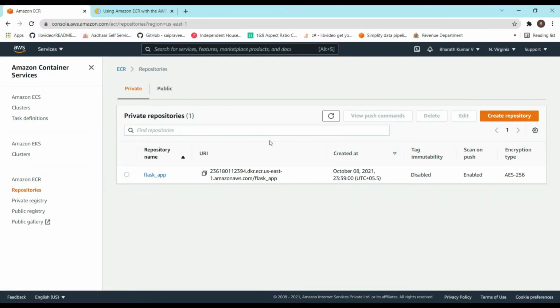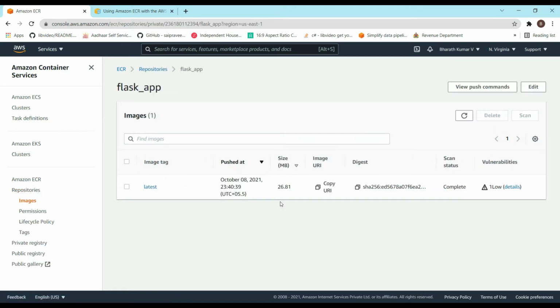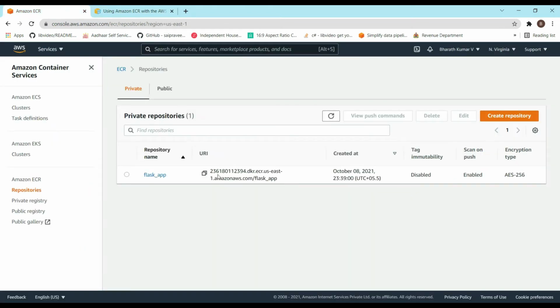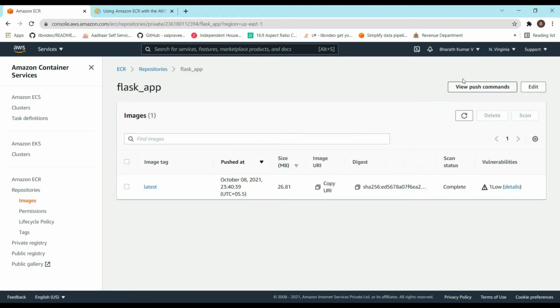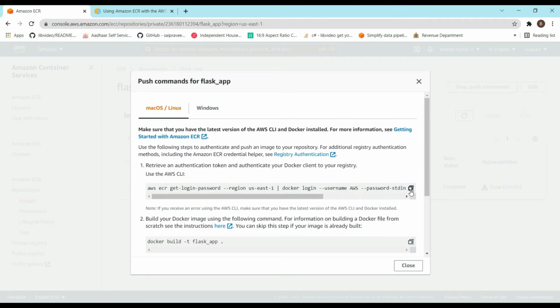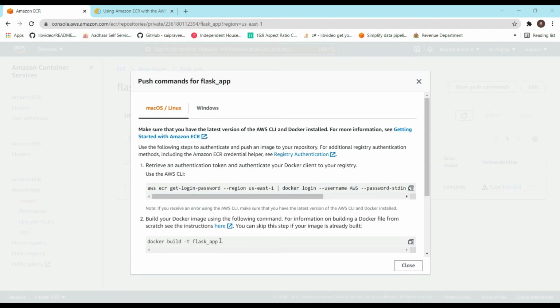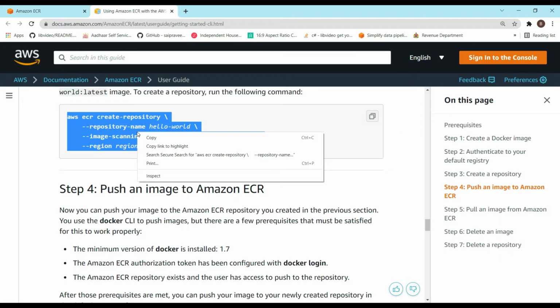Let's go to the browser. Here you can see our previous repository that we created, flask-app, and inside it you can see the image. Let me go to the AWS documentation and copy the AWS CLI command for creating a repository. Now before that, let's go to this current repository and click on view push commands and copy the ECR login command. So we go to the terminal, paste it, and hit enter. So once we are logged in, now we can copy this command for creating a repository.